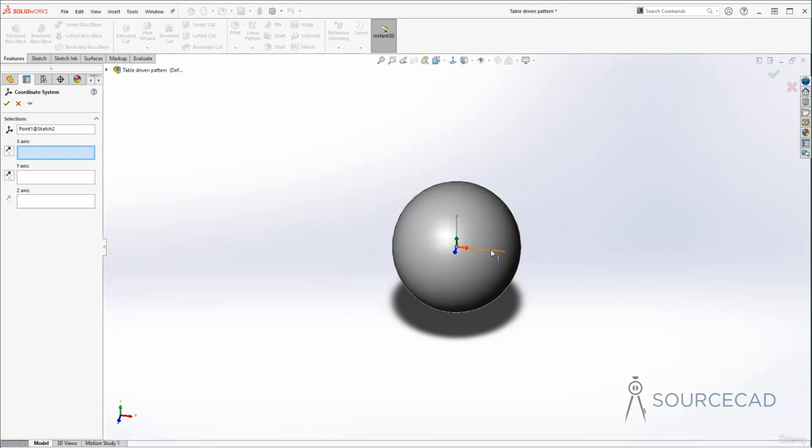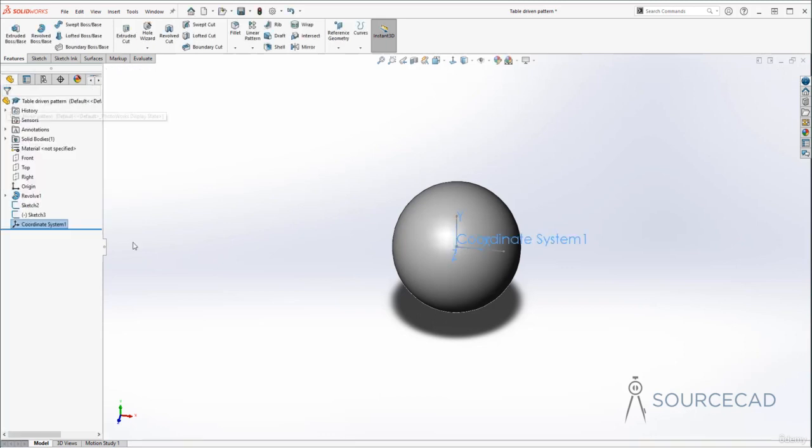And now for X axis, I'll select this line, and for Y axis, I'll select this line, and I've got the coordinate system. Now, if you want to reverse the direction of X axis, just click here. If you want to reverse Y, that's here. And if not, just click OK. And here we have the coordinate system 1, which is now created and added in this table. Alright, so that's added. Now we are ready to create the table-driven pattern.